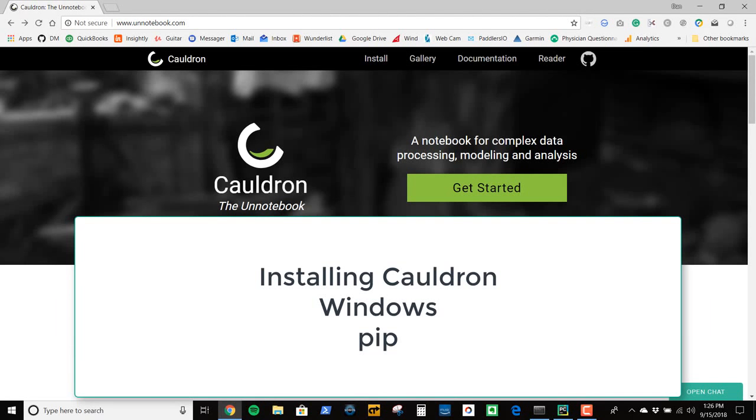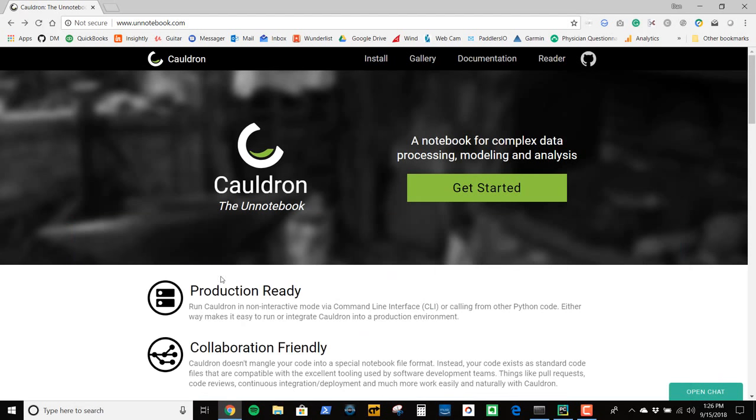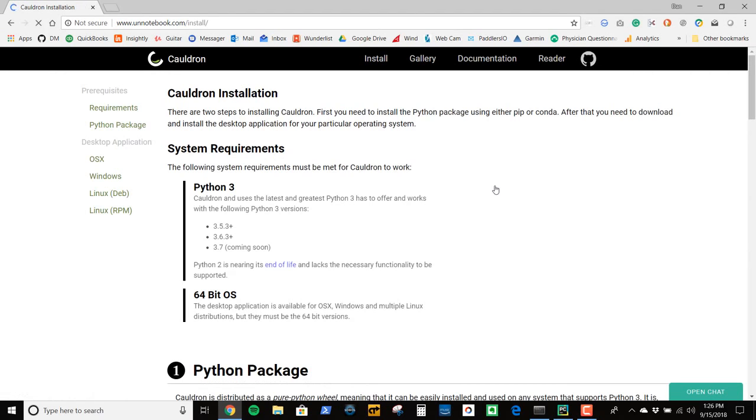Hi, my name is Dan, and in this tutorial, I'm going to show you how to install Cauldron on a Windows machine using pip. First, go to unnotebook.com and click Get Started.